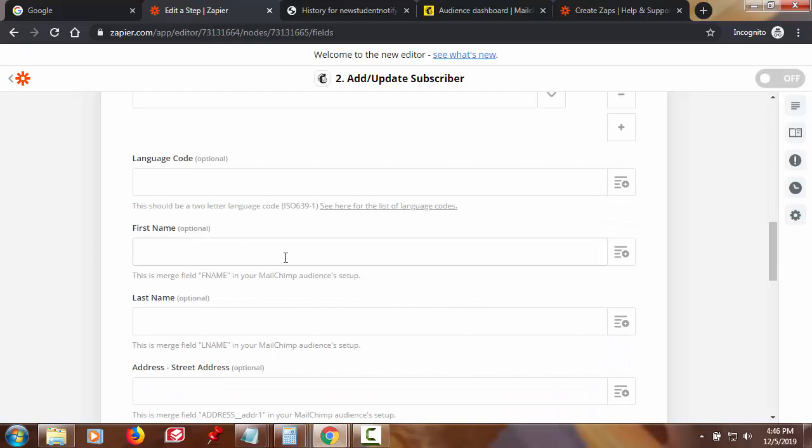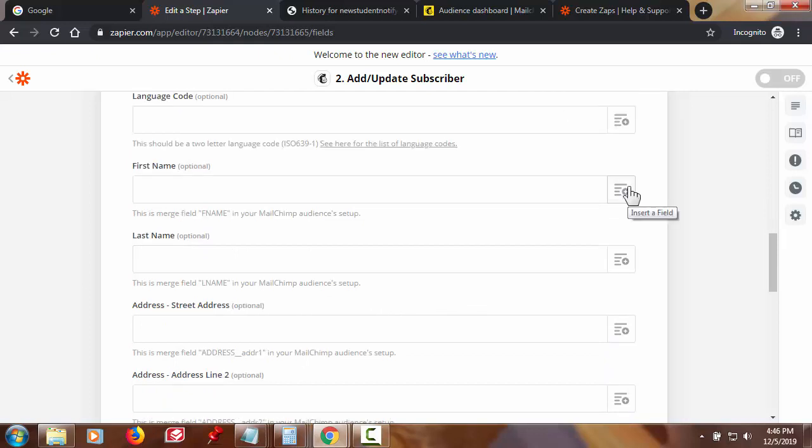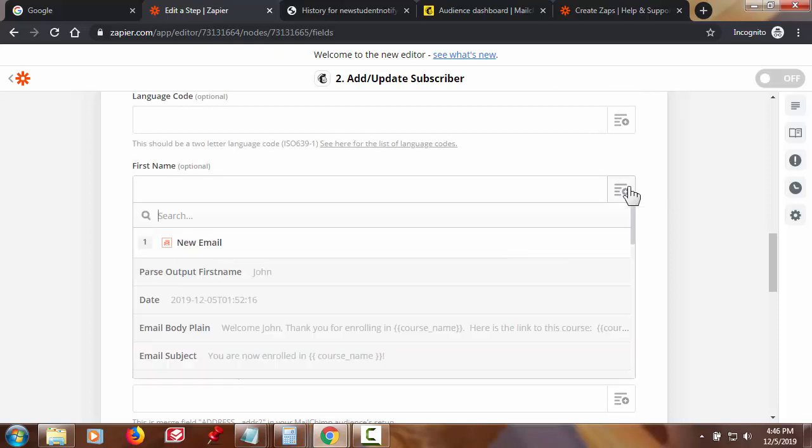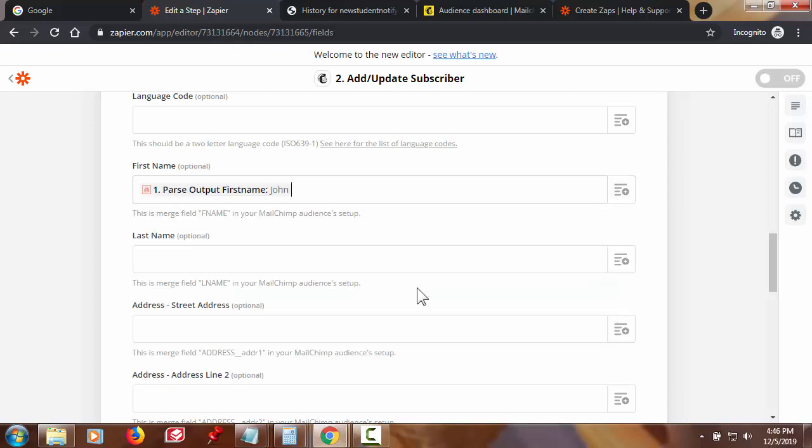Now we come to first name, and this is the other parse output. So again, to the right here, we want to click this drop down. And this time we choose the first parse output that we saw earlier, which is first name. And there it is. These are the two pieces of data that we want to add to our email list. So we're done here now.